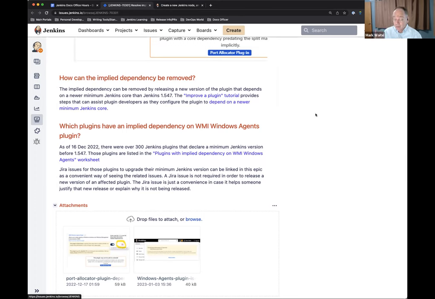But his point was, of this set of 300 plus, only about 15 of them have more than 2,000 installations. And in a system like Jenkins, where there are 300,000 controllers, if you're only installed on 2,000 of them, you're actually a very small subset of the total Jenkins community.